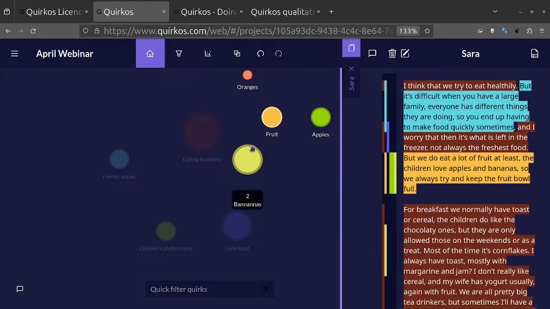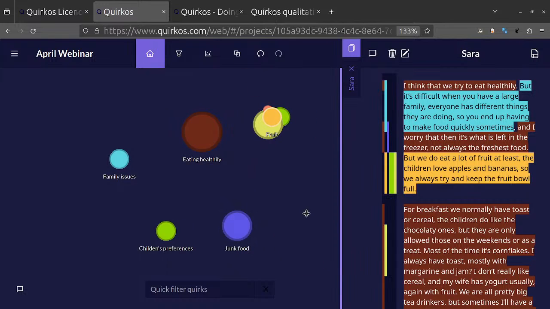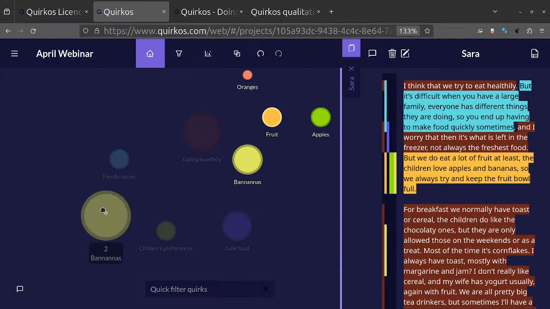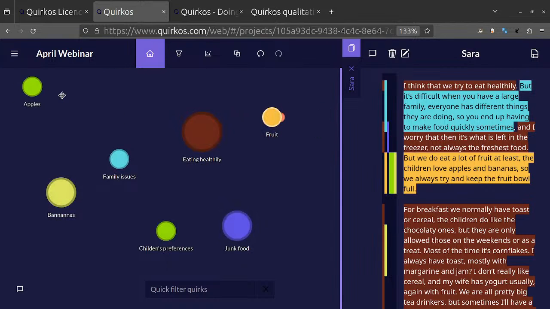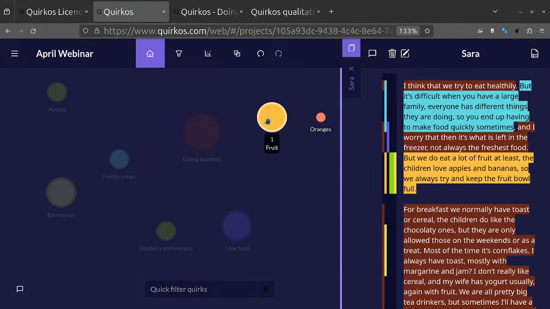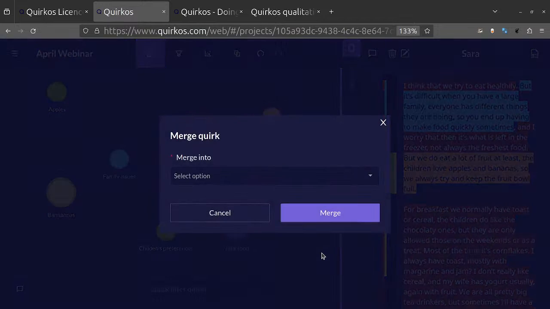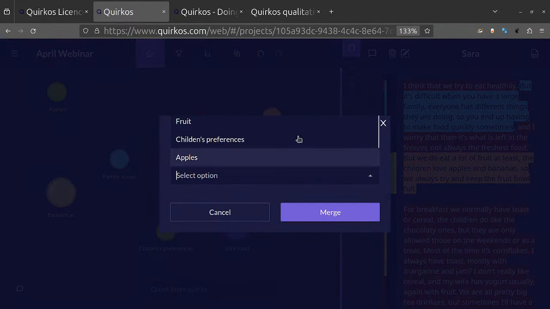So what I could do is, at any stage I could pull these out just by clicking, dragging and pulling the bubbles out from that view to move the grouped codes somewhere else. But I can also merge them together. So I'm just going to drag, I might as well drag them all out now here. And right click on oranges, merge, and we'll merge that into fruit.